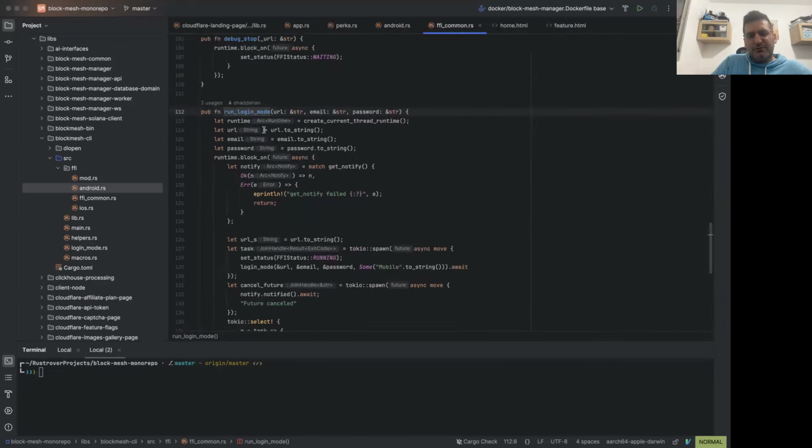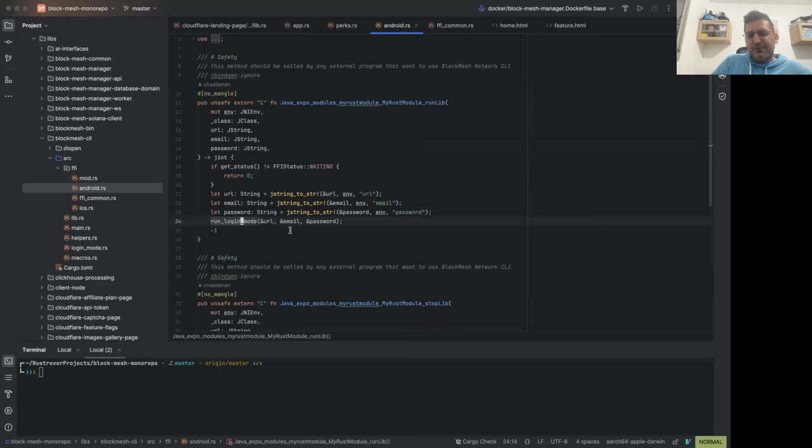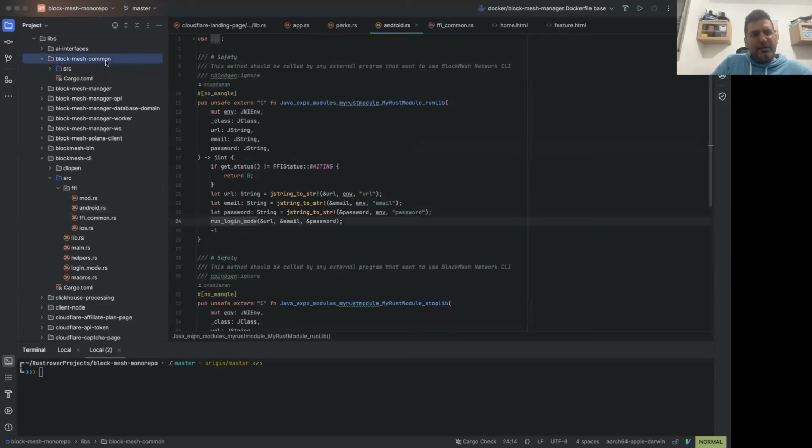So this code runs, the same code runs in Android, in regular CLI, in iOS and so on. They're all just wrapped slightly different, and this is kind of the beauty of it. And for example, I have this crate, which is like a common crate.